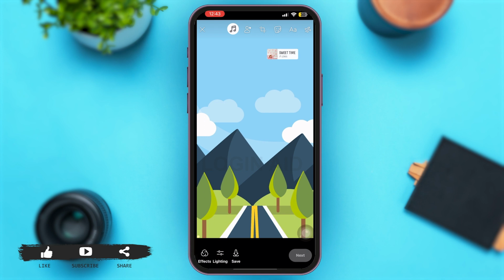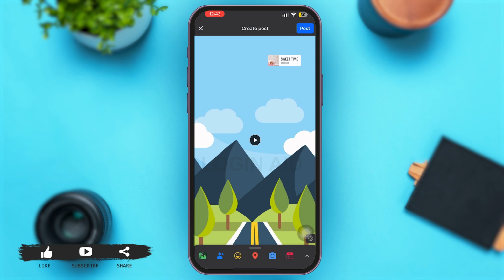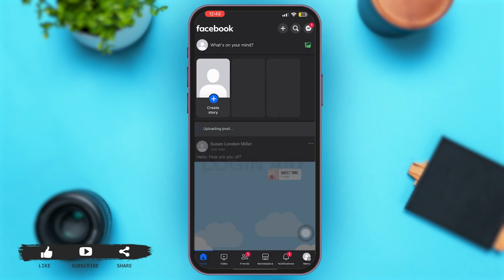Now you'll see various options for your photo as well. You can also add various filters to your photos that are given below. Apart from this, you can add text and even tag people on your post. Now after making all these changes to your post, you can simply tap on the option of post at the top right corner of your screen.